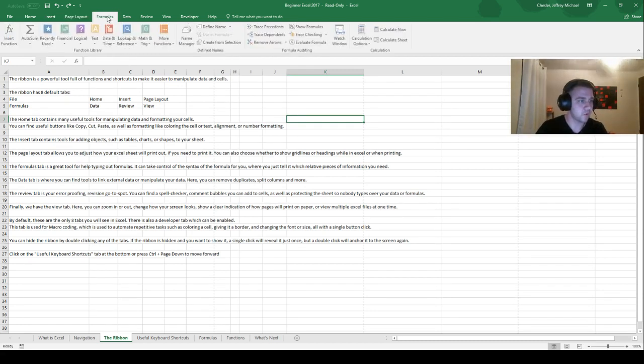If you go to the Formulas tab, it's a great tool for helping type out formulas. It can take control of the syntax of the formula for you, where you just tell it which relevant pieces of information you need. This is really nice when you're first getting started with Excel. If you need to add up a bunch of numbers and use the sum function or anything like that, it'll pretty much take care of all the syntax for you. It'll type the equals sum, it'll type the parentheses. You just tell it what cells you want it to add up and it'll do it for you. Pretty neat little tool in the Formulas tab.